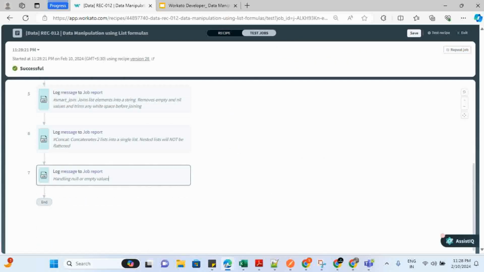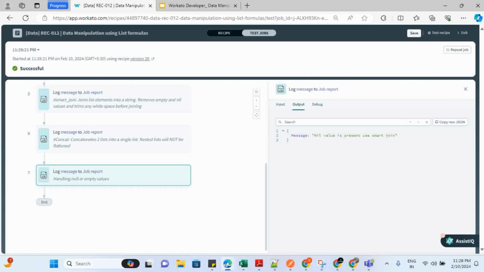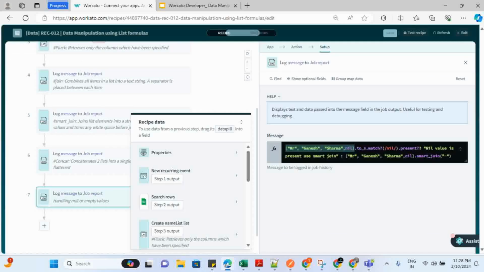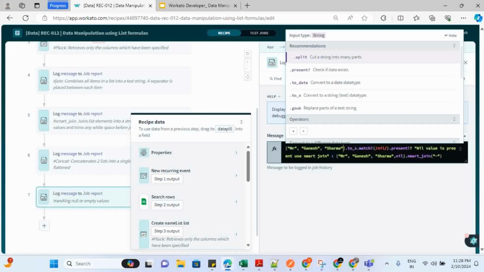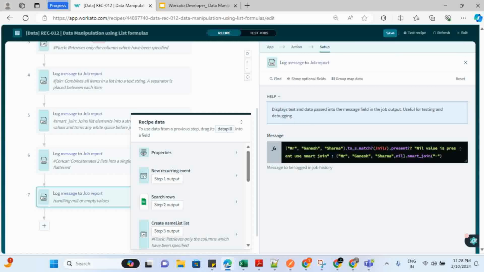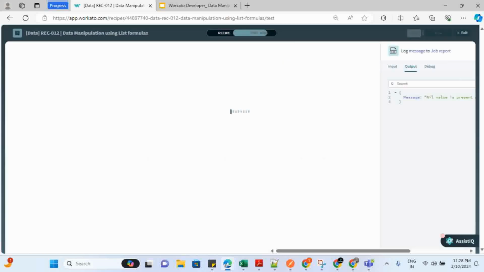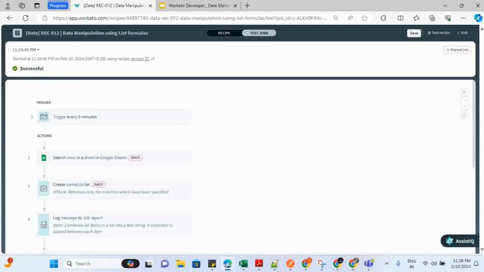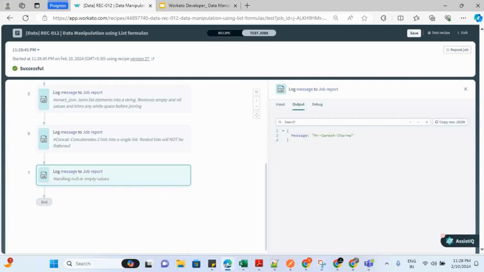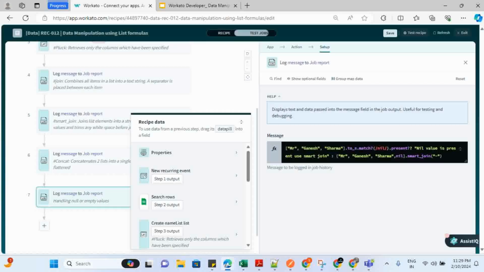Okay, so you can just run this recipe now. So example is run now. You see, it says nil value is present, hence use smart join. So now I'll just remove this nil value from this. Let's see what will happen. Does it give me the actual value, or does it still give me the same issue? No, see, it gives me Mr. Ganesh Sharma, because there was a check. I checked whether it has a nil or not. If it doesn't, then use join. Otherwise, you have to use smart join.